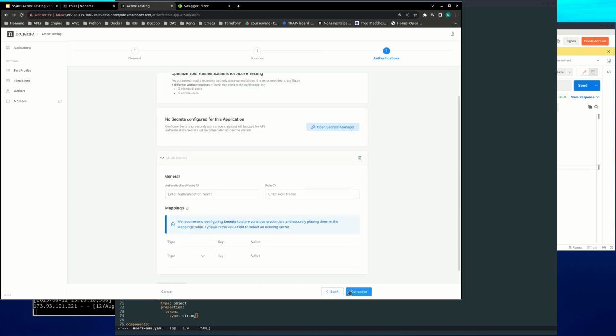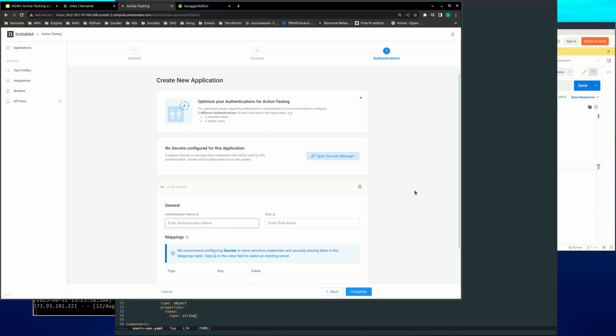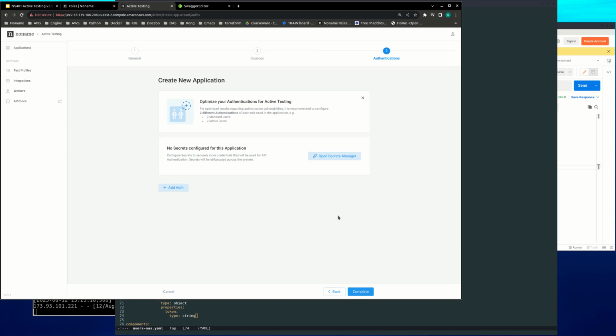So we're going to click next, and we're going to bypass the authentication at this point in time. So you do have a secret manager to securely store credentials that will be used for API authentication secrets and obfuscated across the system. And also they're centralized, so you don't have to go in every single one of your authentication and change something. You can come in the secret manager, change it in a centralized manner, and that change will be propagated. Okay. And here's your authentication. In our case, we're not going to do any of that. So we're going to hit this trash can and we're good to go. Complete.